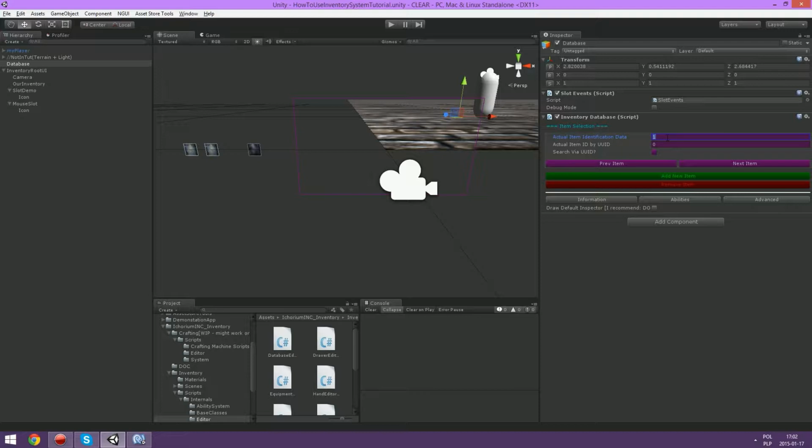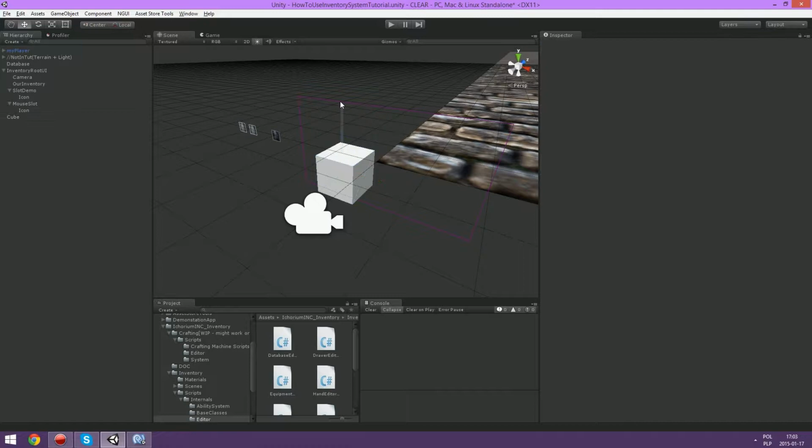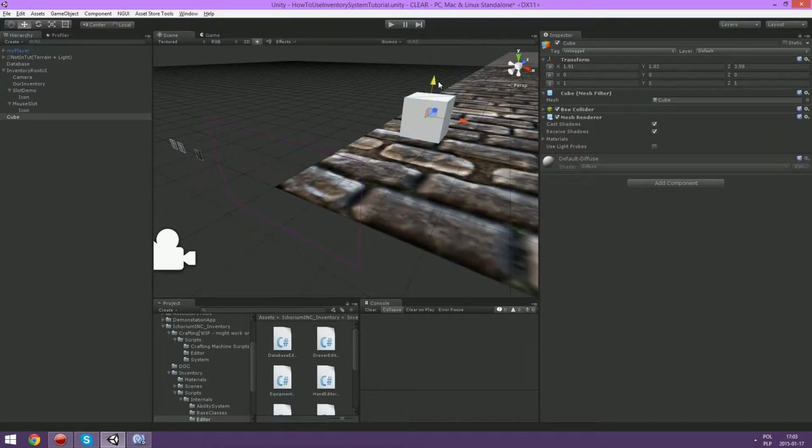Item identification data should be set to 1. We should open our item information. We should set our item name as we want, for example, cube. Item type ID is only usable by custom scripts, and you should use it. It will be easier for you to set your item. So for example, set it to tile.block.cube. And for it we will create our game object for this item. So we will use that cube.